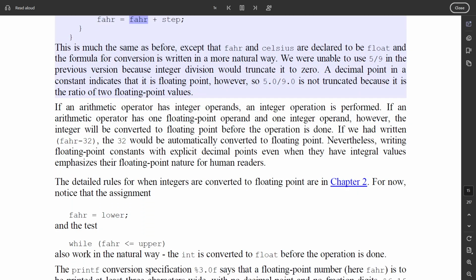fahr = fahr + step. This is much the same as before, except that fahr and celsius are declared to be float. The formula for conversion is written in a more natural way. We were unable to use 5/9 in the previous version because integer division would truncate it to 0. A decimal point in a constant indicates that it is floating point, however, so 5.0/9.0 is not truncated because it is the ratio of two floating point values.